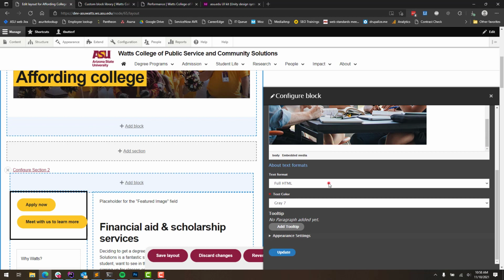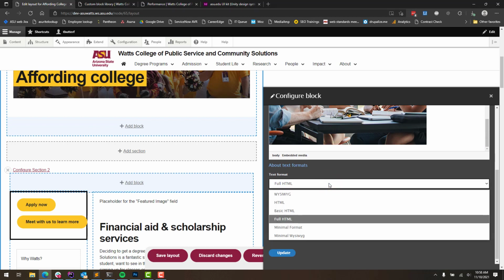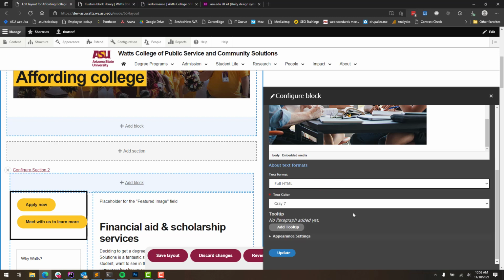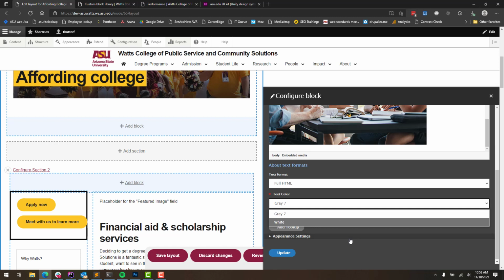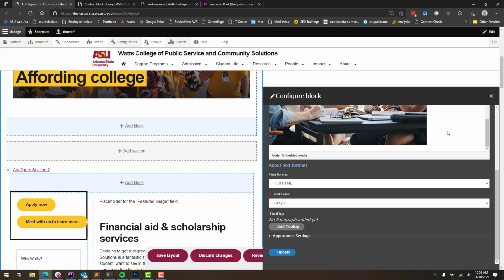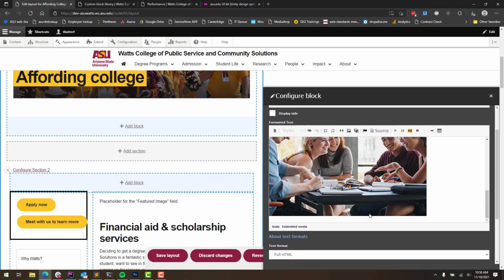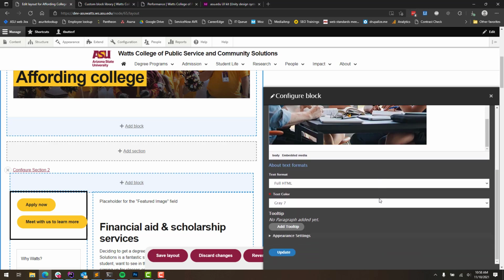You can change the text format. I don't recommend doing that very much. Same with changing the text color. We have two options, gray 7 and white. Only use white if you've got a dark background, like a black background, or a dark gray, like here, because those are the approved colors. And then you can add a tooltip, which I don't really want to cover right now, but if you want to test it out, you can.